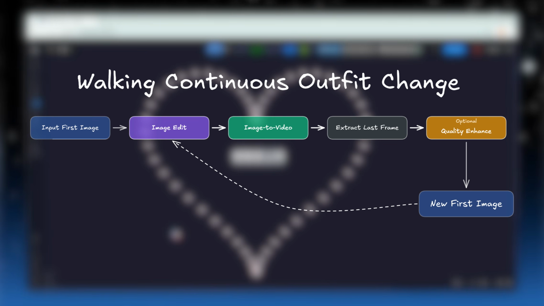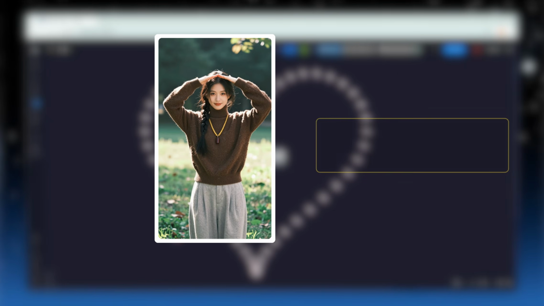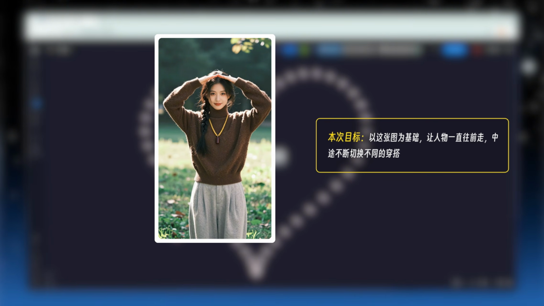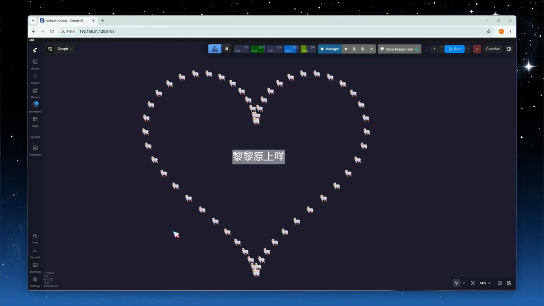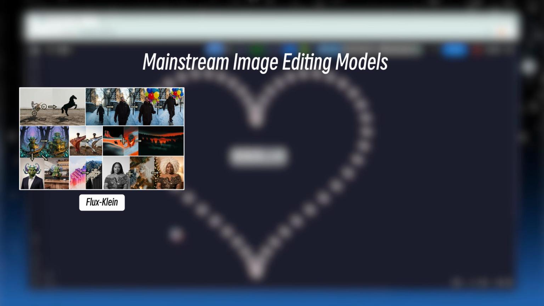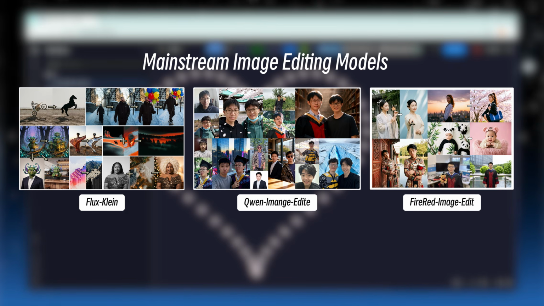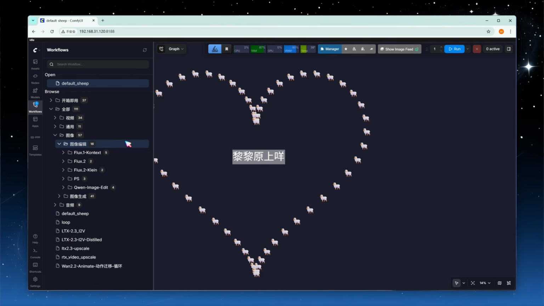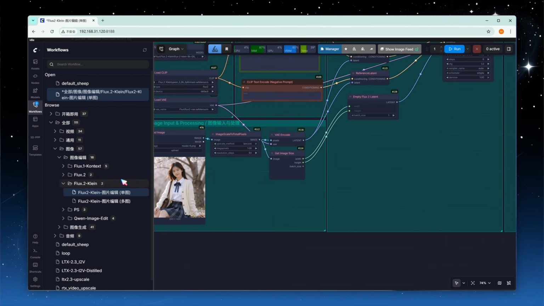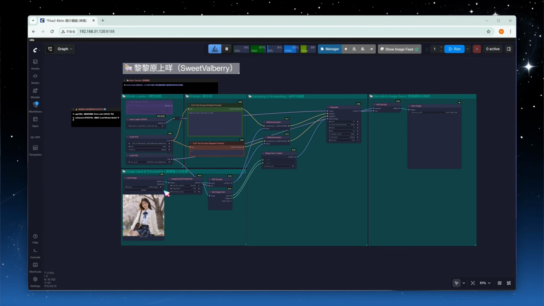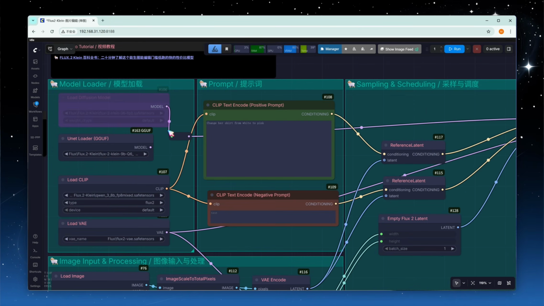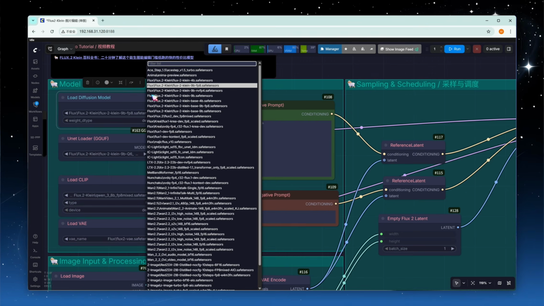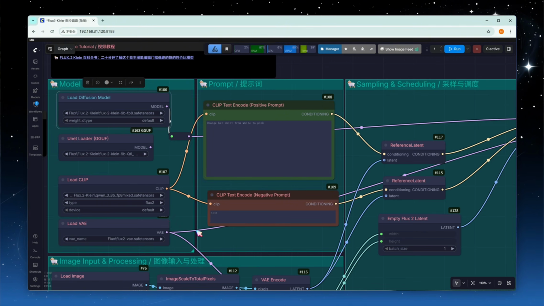First, manually run through one segment to get a feel for the complete pipeline. The goal is to use this image as a starting point, have the character keep walking forward, and switch between different outfits along the way. The first step is image editing. Many models can be used, such as Flux Klein, Qwen Image Edit, and FireRed Image Edit. I browsed through the workflow list and loaded the Flux Klein single image editing workflow. It has low VRAM requirements, runs fast, and the outfit swapping results are quite good. I loaded the FP8 quantized version.